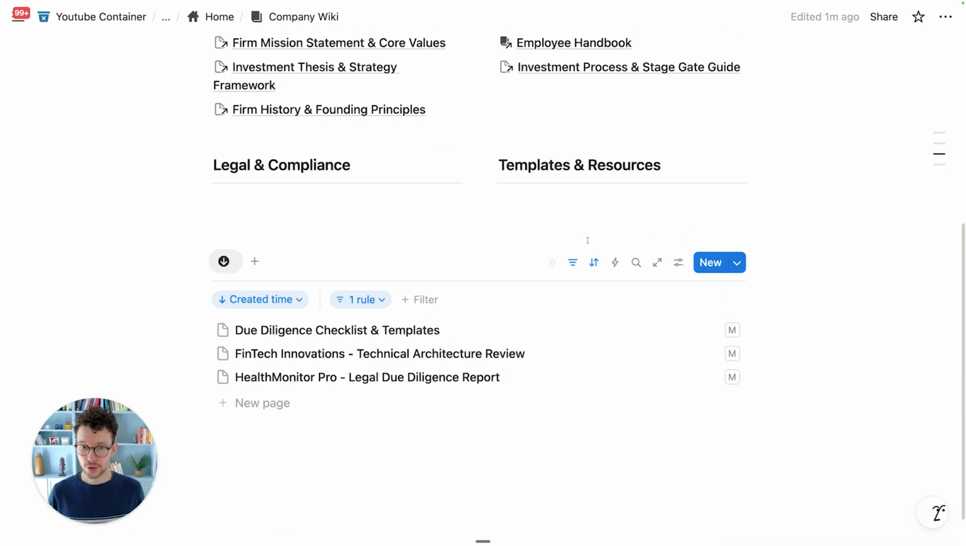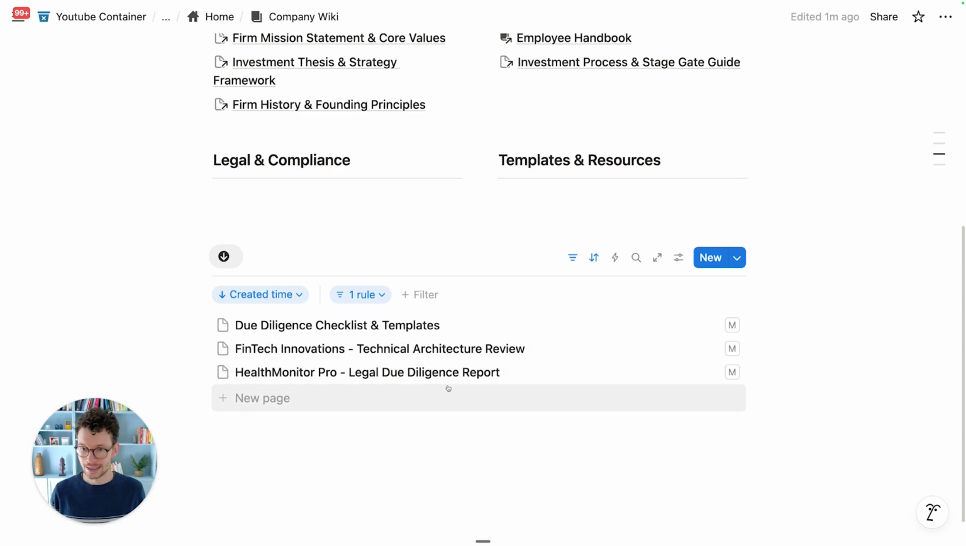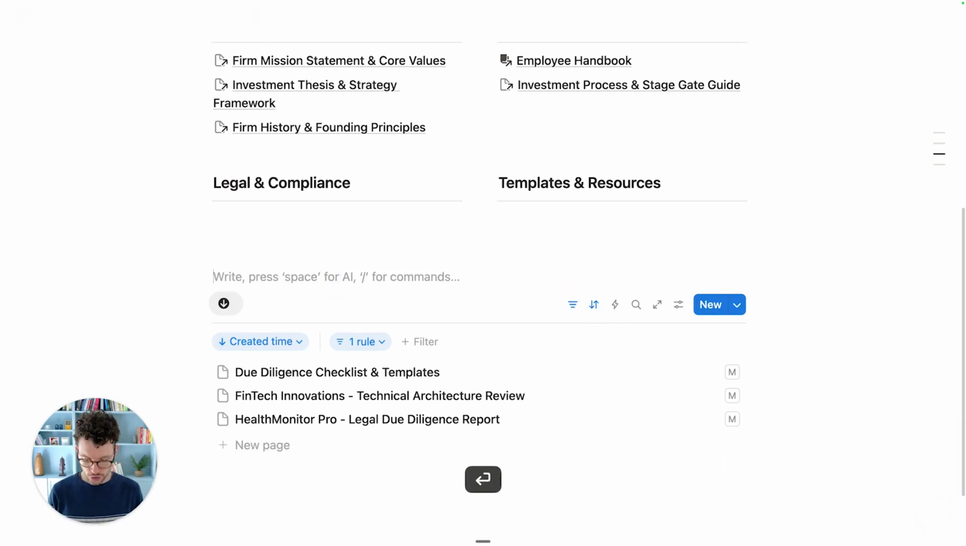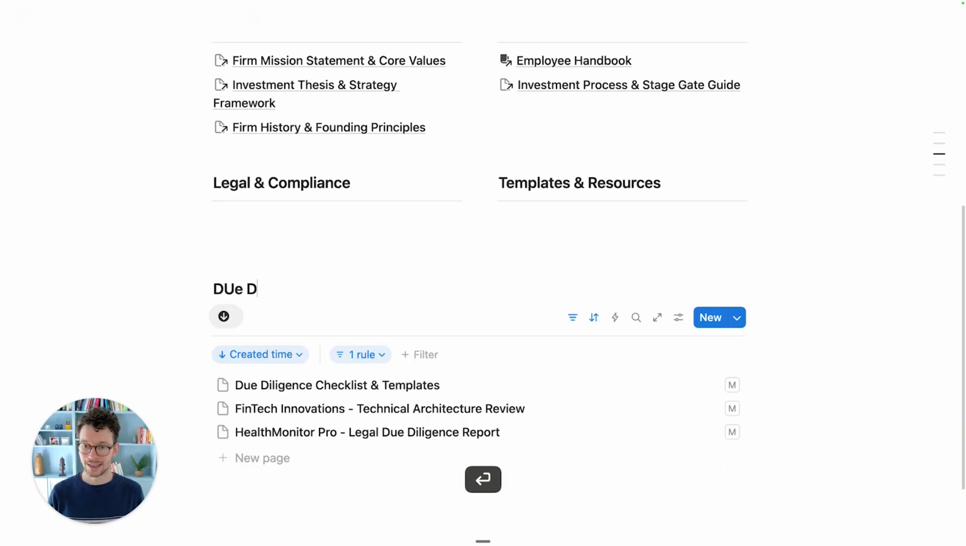And the beauty of this approach is that this updates automatically. So unlike these documents, where whenever there's a new one that we want to add to this list, we need to add it through the add key, here it will always show us our latest due diligence list.